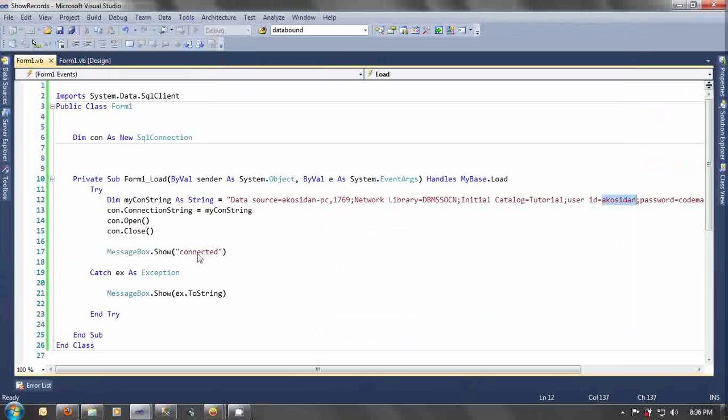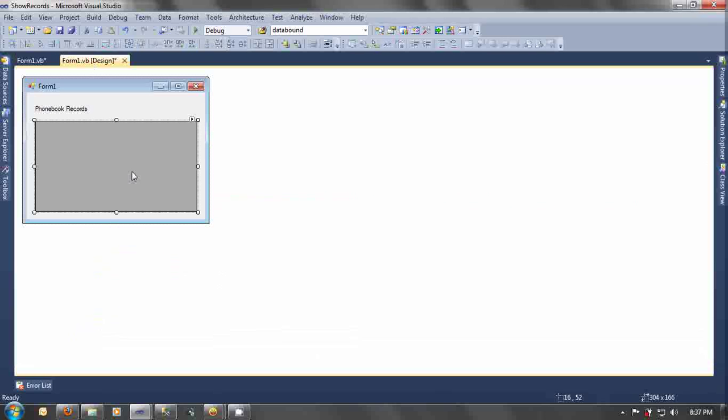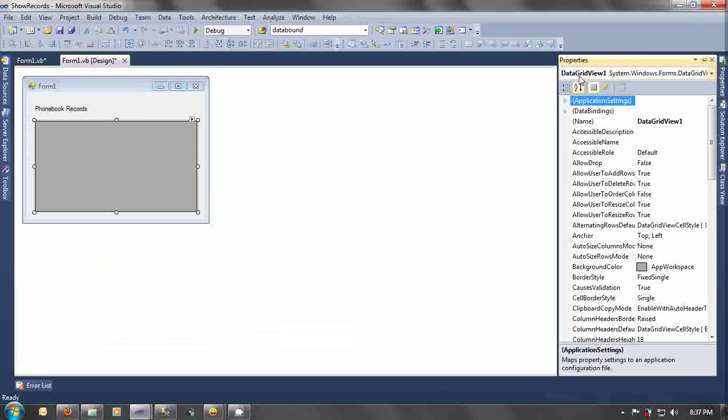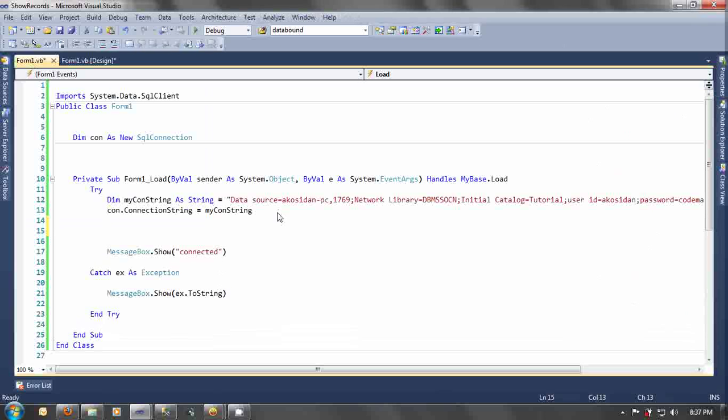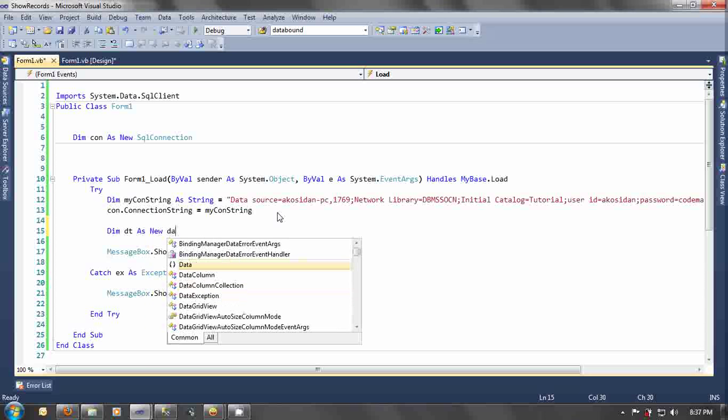Now it's time for us to retrieve the records. We can just erase this since we're not going to update the database. We're just going to display the records coming from the database. Okay, if you notice, I did not rename my data grid view here, so the default name is DataGridView1. Here, I'm going to declare some data table. Let's type here Dim dt As New DataTable.